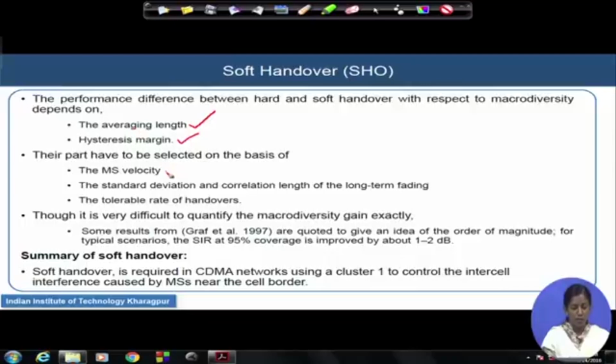One is the mobile velocity, the standard deviation and the cross correlation length of the long term fading channel, and the tolerable rate of the handovers, how fast handover you can tolerate in the network as well as in the mobile station. So, is it allowed or not? Based on that your handover will be going on.